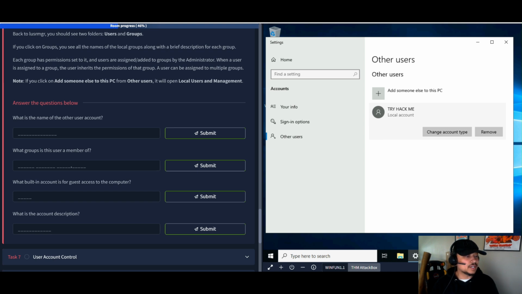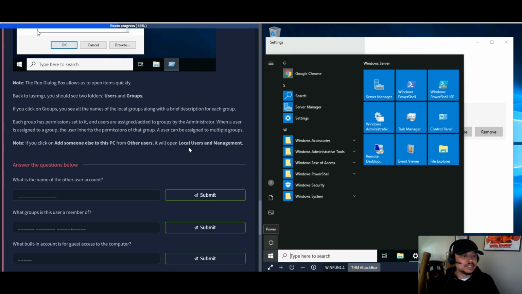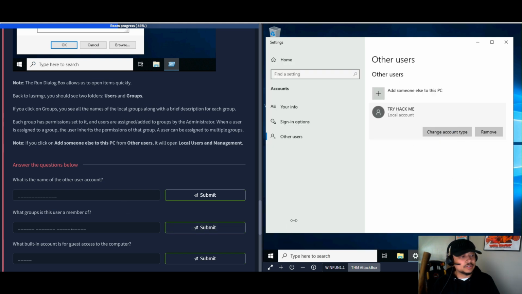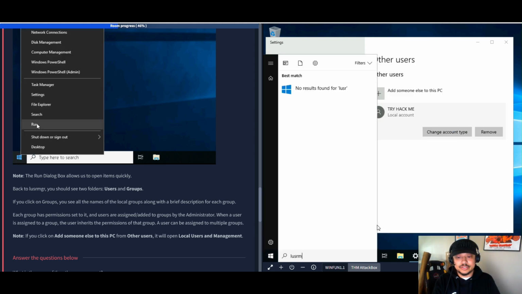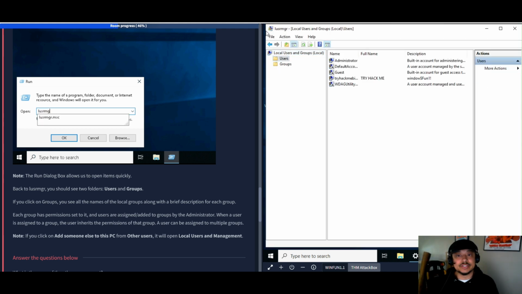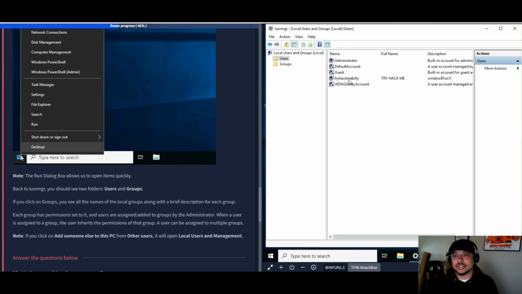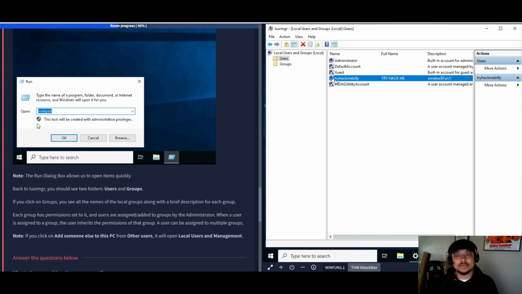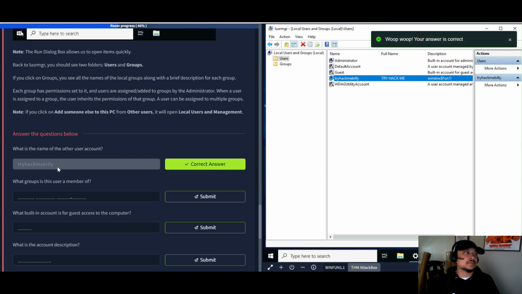All right, so let's go ahead and answer these questions. What's the name of the other user account? There's a couple of ways to get there. We are going to do this. This is the local user management piece, and we're going to go into Users, and here we go. We have user accounts, some default ones, but we have TryHackMe Billy right here. So TryHackMe Billy, there we go.